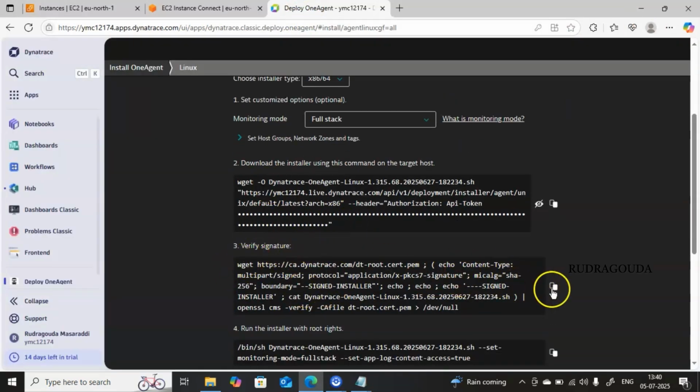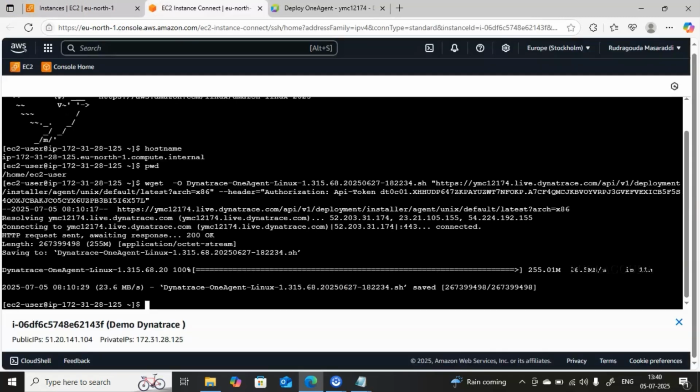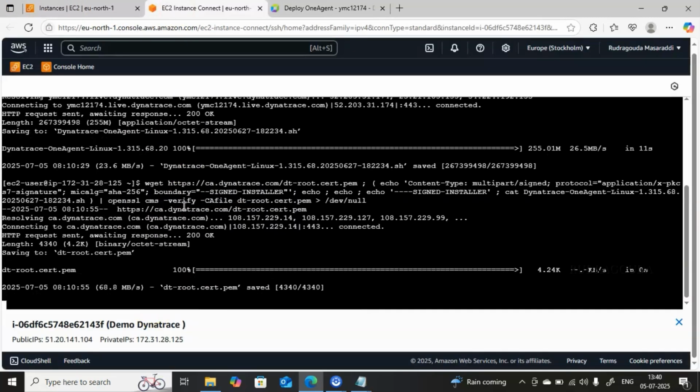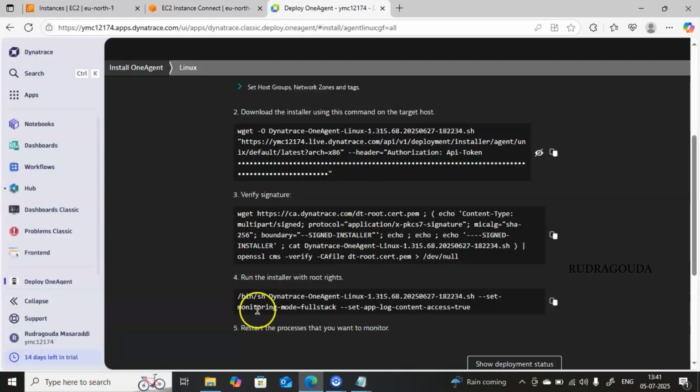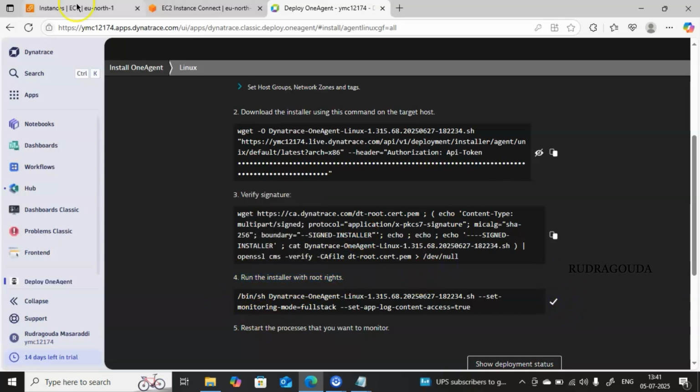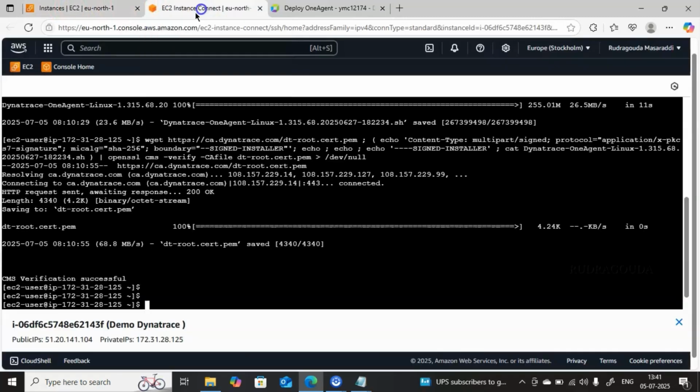How can we do that? That is also simple. Copy the command, go back to that instance and paste, run it. That's it. Everything is very straightforward. What else is there? You need to run the installer with root rights. Here is the very tricky point. So I'll just copy this one and I'll go back to my instance again.